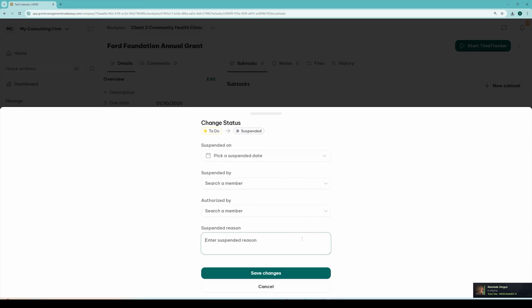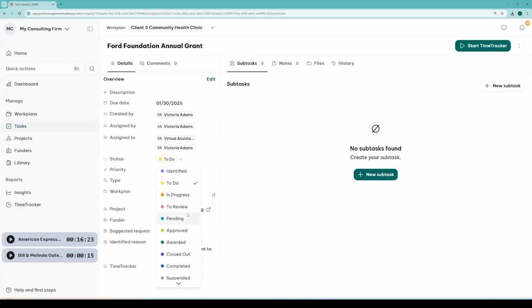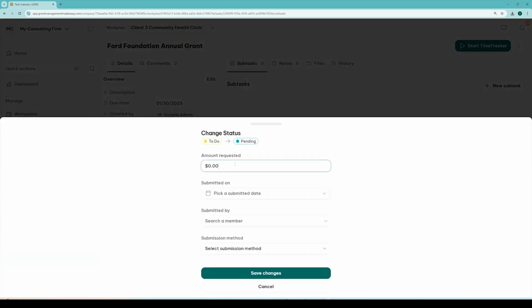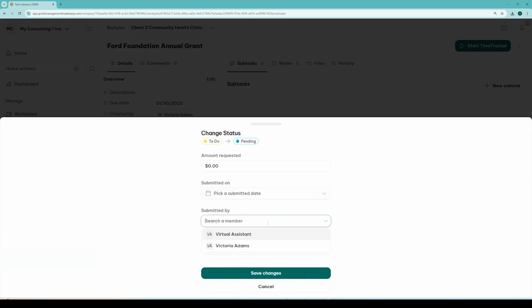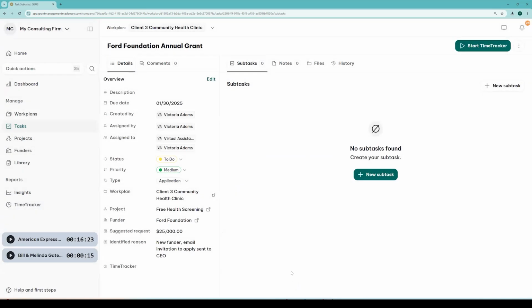The reason is there. When you move something to pending, meaning you've submitted it, it will ask you when you submitted it, how you submitted it, who submitted it. So again, it has a nice wizard at every status. Thank you, Heather, for reminding me. Every change of status, it's going to remind you of things that you should probably be doing. So it's sort of like a little grant manager on your shoulder.